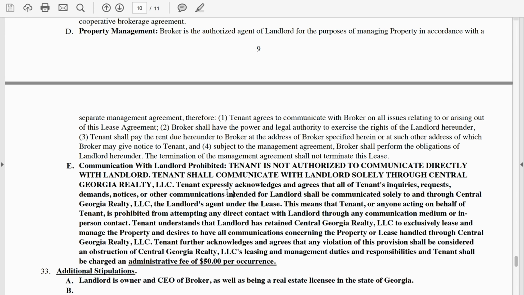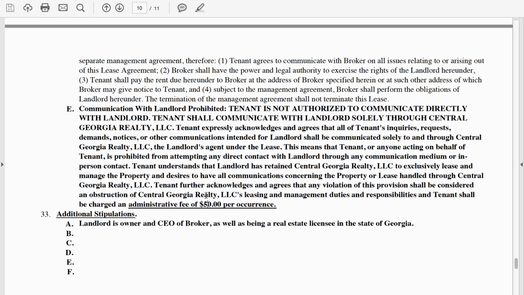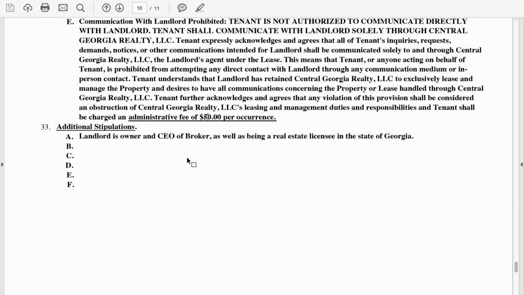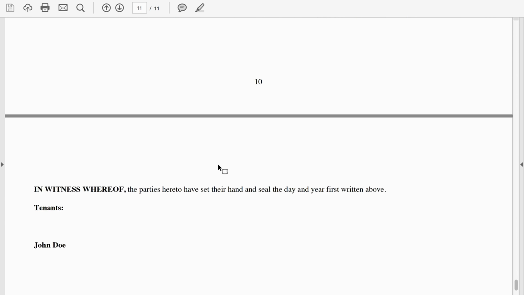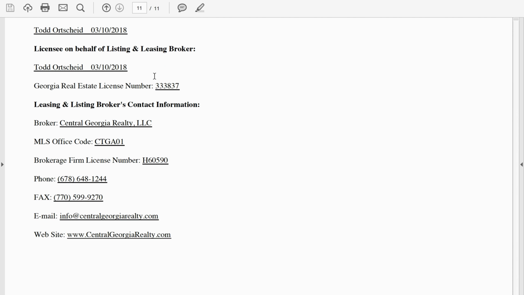So you agree that you are prohibited from trying to communicate directly with the landlord. You have to speak to us for every issue with the property. If you attempt to contact the landlord, there is a $50 penalty per occurrence. If there are any stipulations special to your lease, they will be listed here at the end. And then obviously there's the signature page with our broker's information.